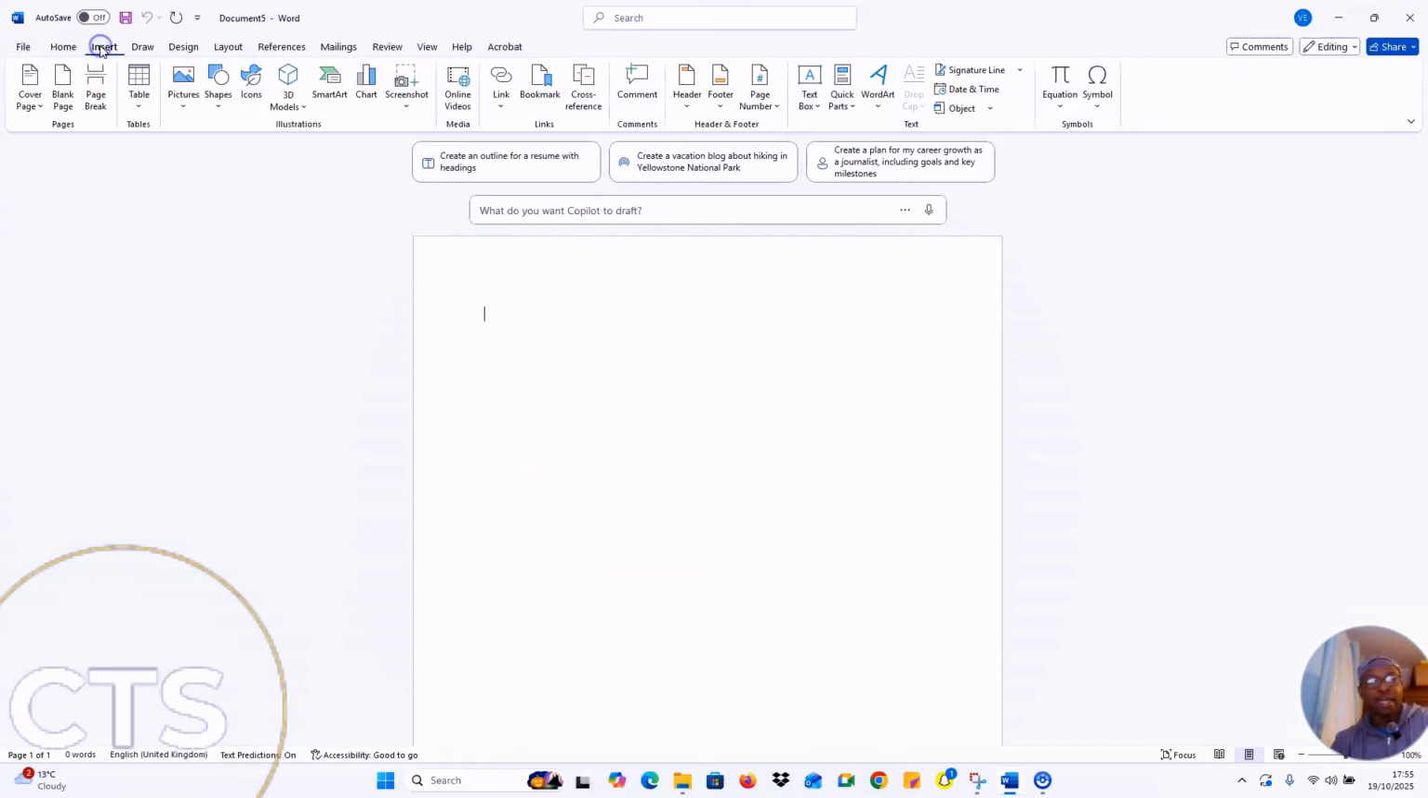If you select Insert, it gives you options to select cover page, blank page, page break, table, picture, shape, icon, 3D, SmartArt, chart, screenshot, online video, media, link, bookmark, cross-reference, comment, header, footer, page number, text box, quick part, WordArt, signature line, date, object, equation, and symbols.